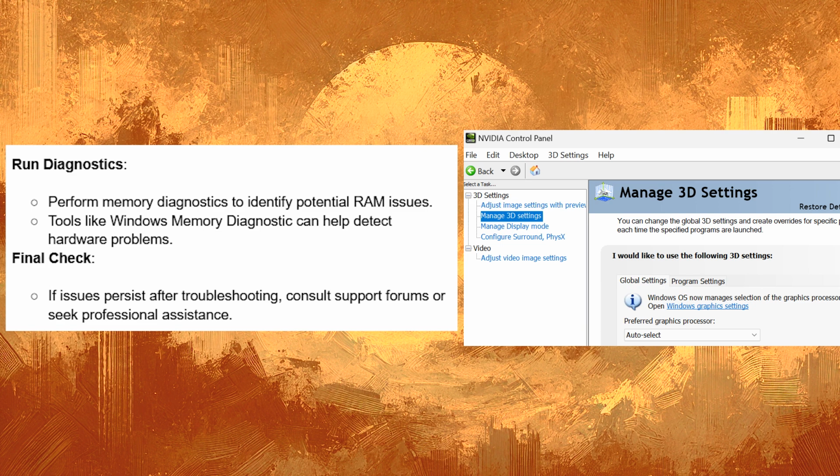By this point, if you've done all four steps and it's still not working, do a system diagnostic. To rule out hardware problems, do memory tests. Potential issues with your system's RAM can be found with the use of tools such as Windows Memory Diagnostic.